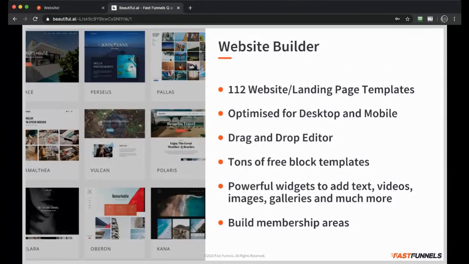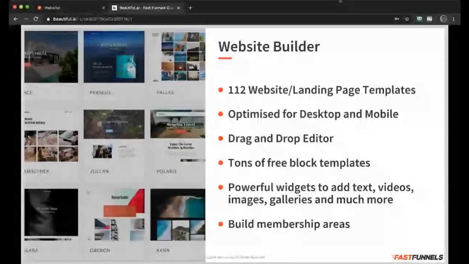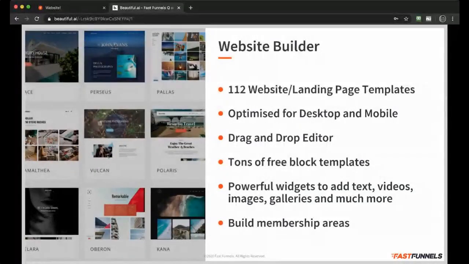The website builder, this is how, by the way, Fast Funnels started off: as a full website builder. That's why the actual widgets and things are so good, because they were originally designed for websites. So the funnel builder got spoiled by the fact that there were a lot of design features already built into the platform that are way better than other platforms out there. We've got 112 website templates to start you off with, or you can create from scratch. So don't worry about that.